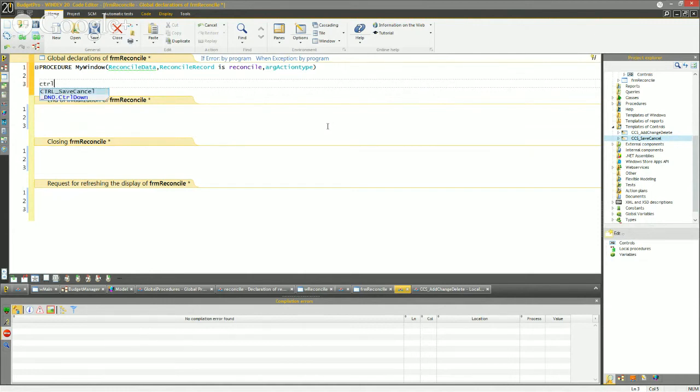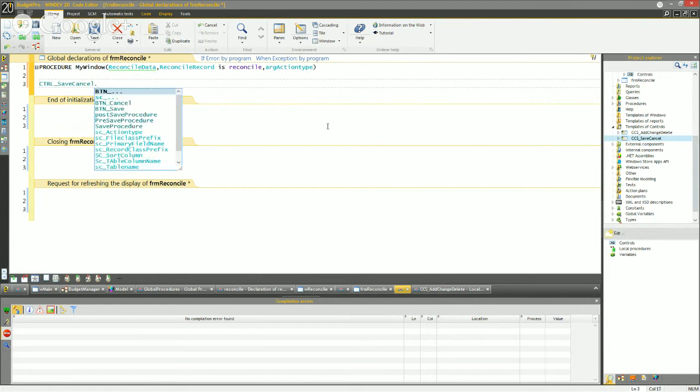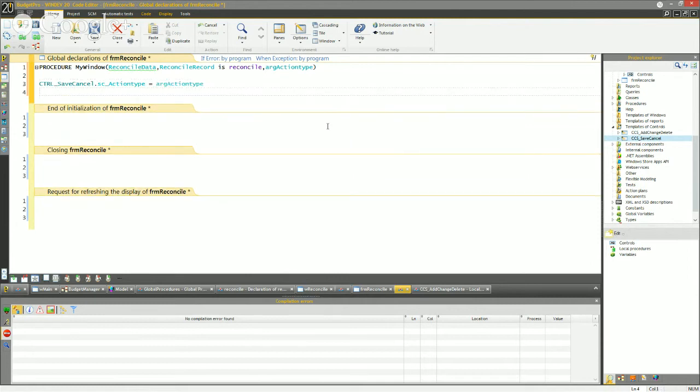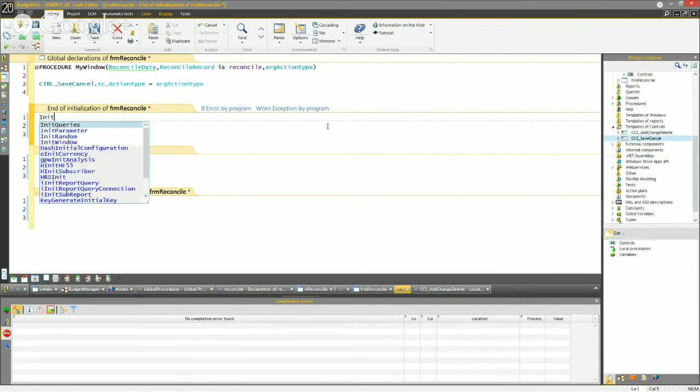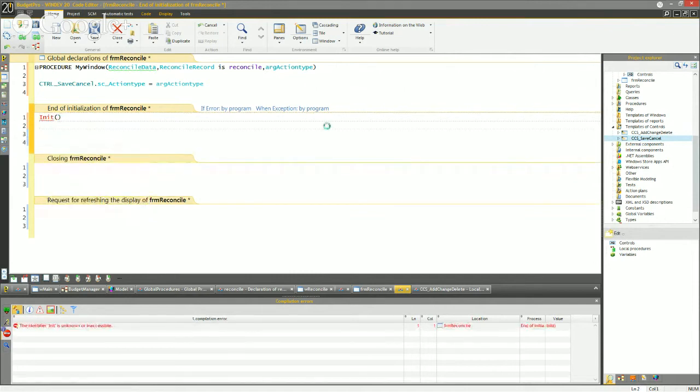So I'm going to set a control, save, cancel, dot, SC action type equals R action type. If you're starting to edit and all of a sudden nothing's being saved, 9 times out of 10, actually 100% of the time, is because you forgot to do this. Absolutely forgot to do this. I'm going to go ahead and create my init again because I like having an init, and then I'm going to do a source to screen.